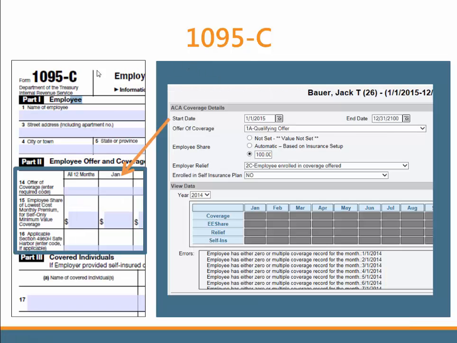On this slide, you will see that we have enlarged the 1095-C form to specifically look at Part 2 and Part 3. On the right-hand side is a screenshot of the coverage information in PayEntry. From the ACA Coverage detail screen, the first thing you see are the start and end dates. That information translates to the dates across the page on the 1095-C.